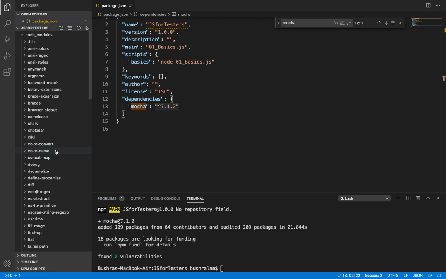Now, node_modules folder is never committed to Git. That is, you never share your node_modules folder. And that's the whole point of creating package.json file, right?